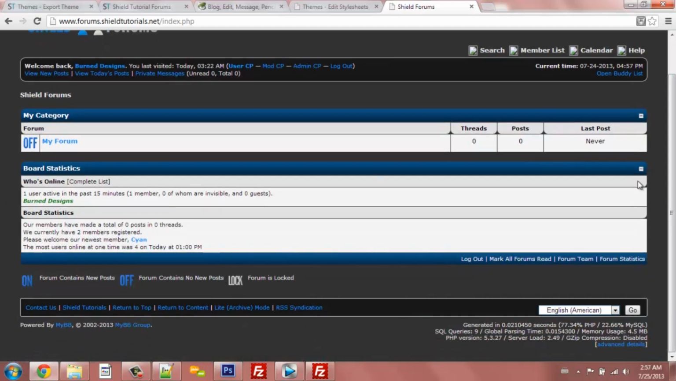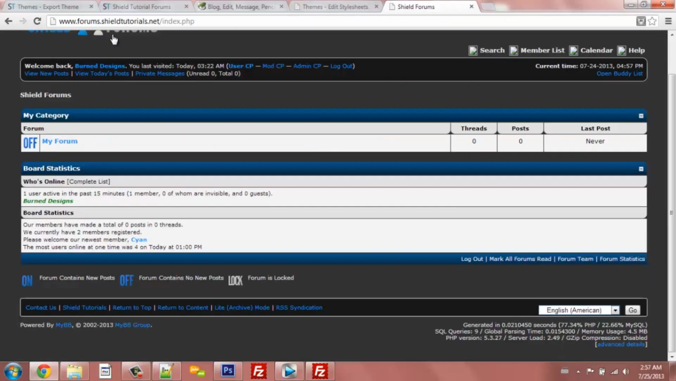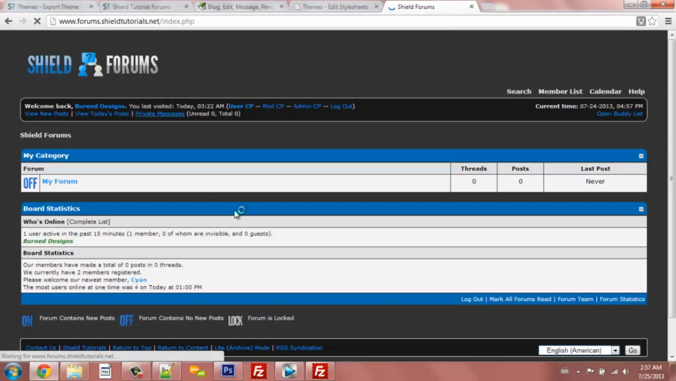That looks really weird, but oh yeah, whatever. Oops, did not mean to do that. Now I meant to do it. And now your form should look a lot more clean.